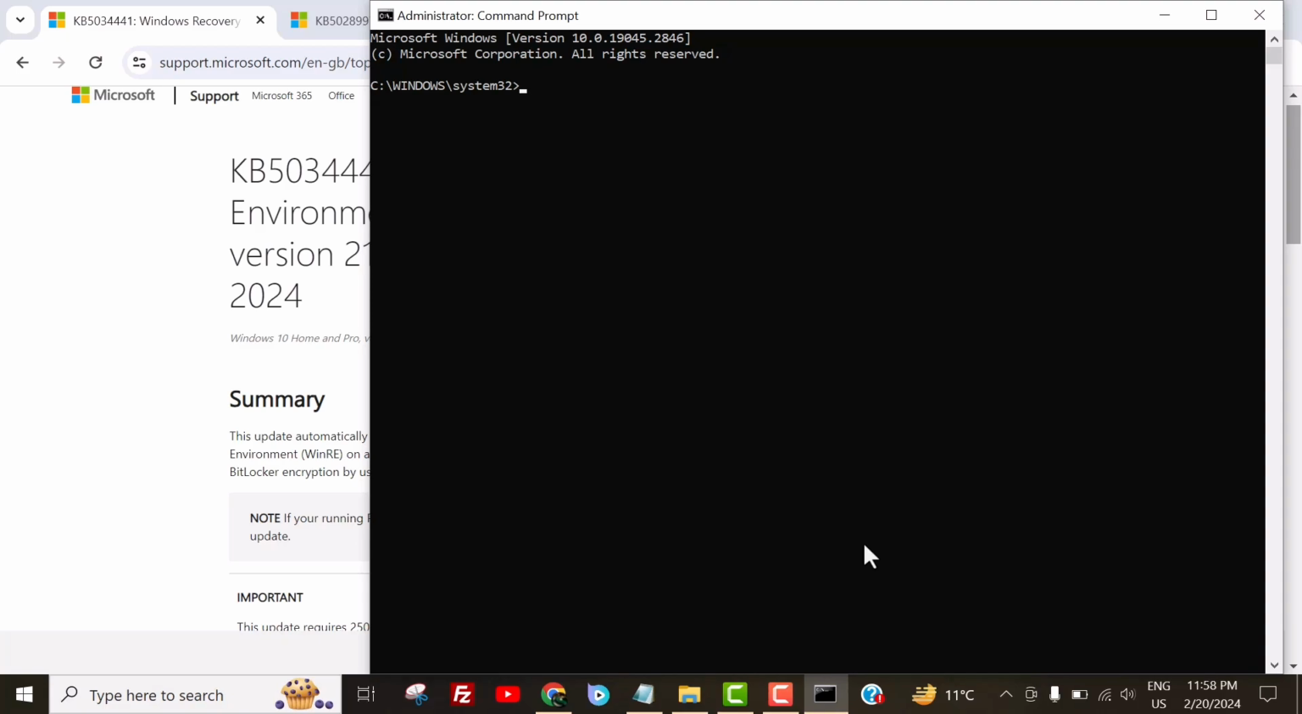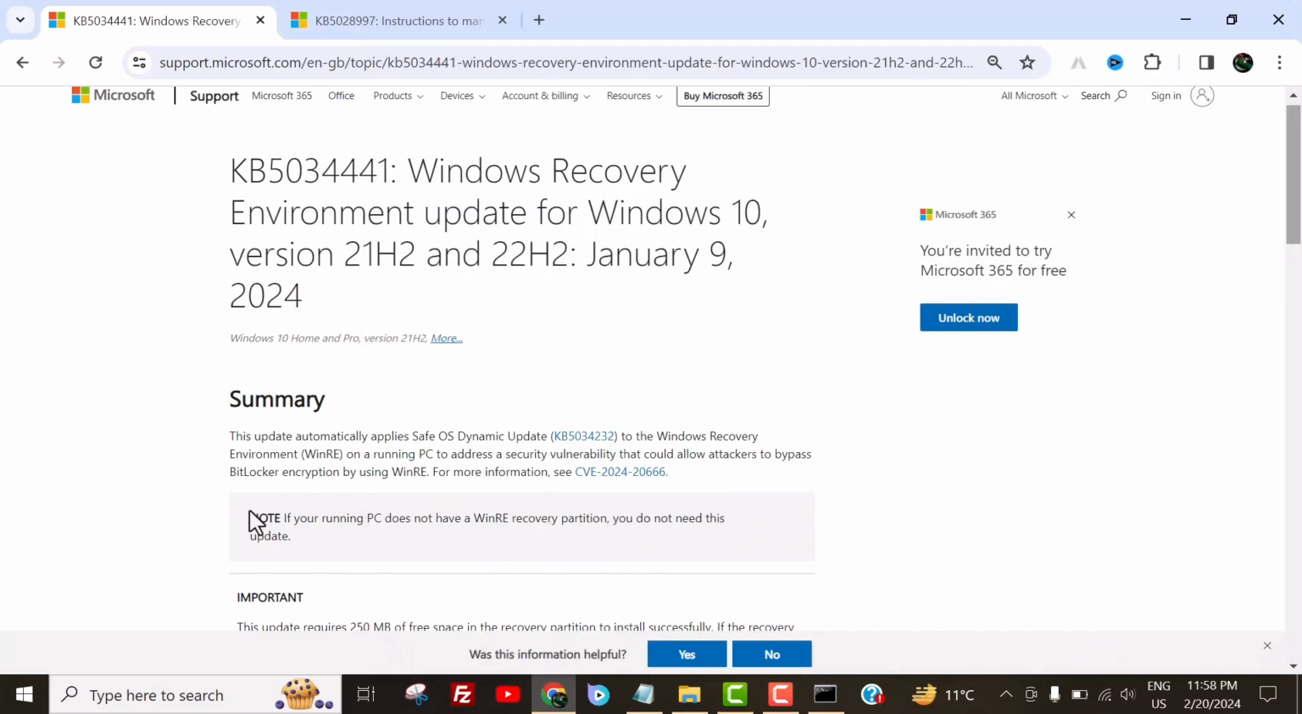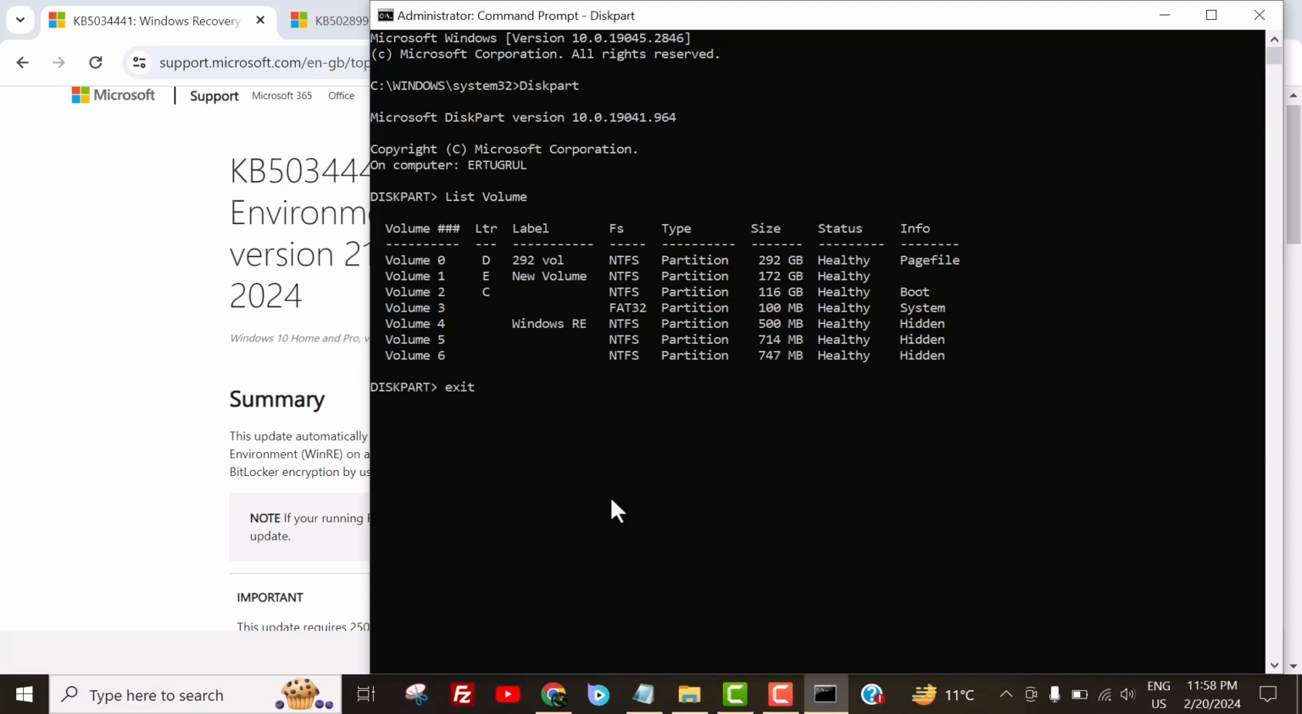So first, you have to open CMD as an administrator. Run the command diskpart and then list volume to check whether the Windows Recovery Environment partition is available on your disk or not. If not, then this update is not necessary for you, as stated in the Microsoft article. It is mentioned that if your running PC does not have the WinRE partition, you do not need this update. Therefore, the upcoming video is for both those who have the partition and those who don't in their systems.